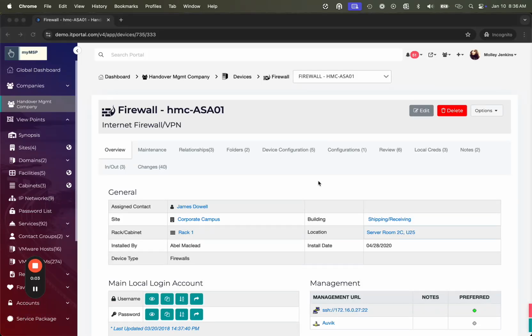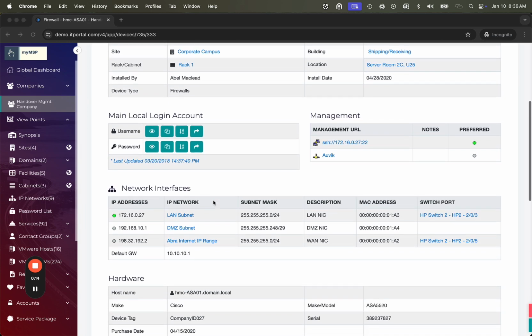In this video, we're going to cover network interfaces, switch ports, and trunk ports within the portal. Generally with a device like a firewall, a server, or maybe a printer, some network equipment, you want to define your network interfaces. Generally, you want to add an IP address. You want to specify the IP network. So when you go to viewpoints, IP networks, you can see all the devices in that subnet.